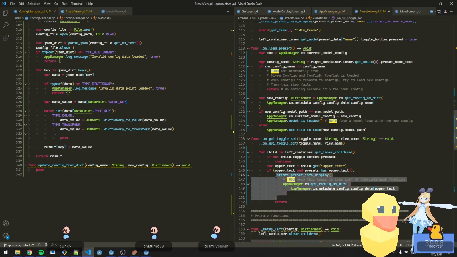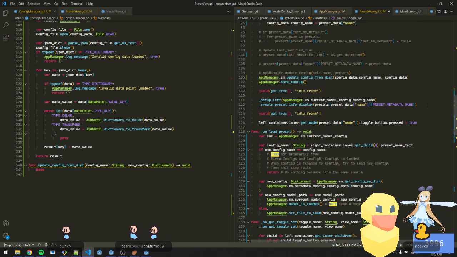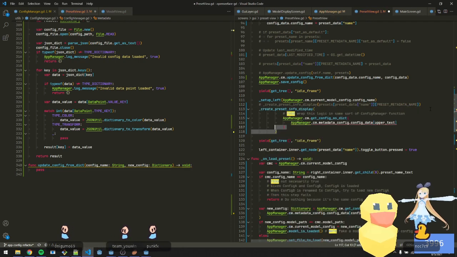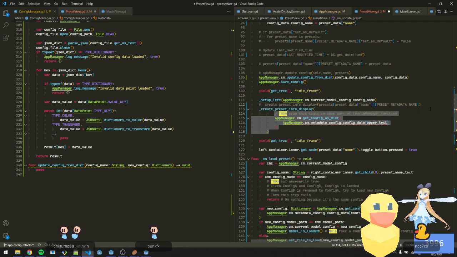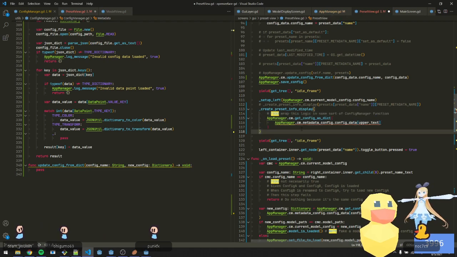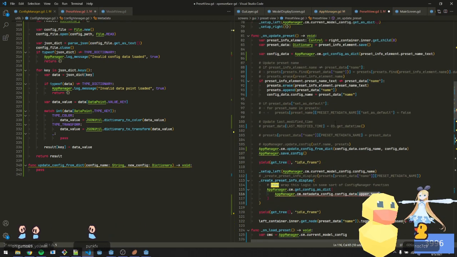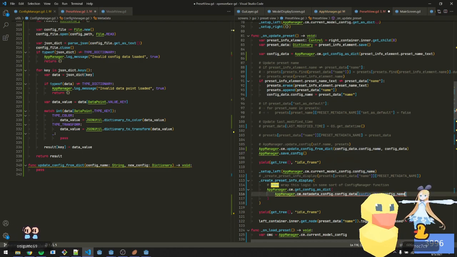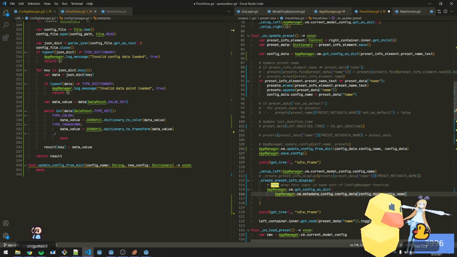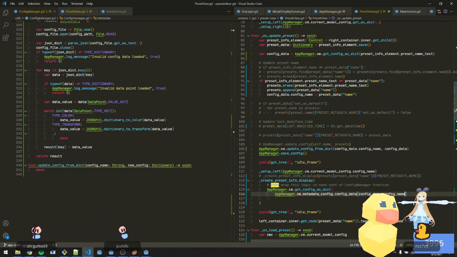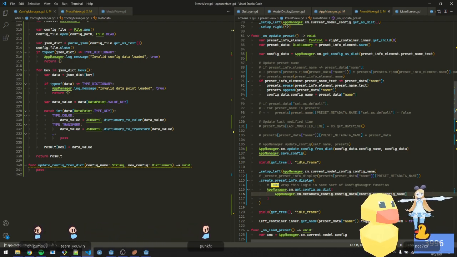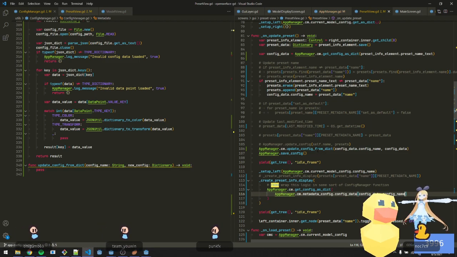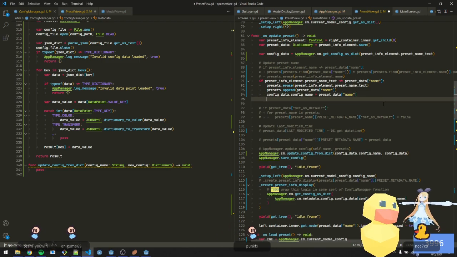It's one of these, but I'm not sure which part of it I need. So let's hope that just doing this part is good enough. So app manager, we don't have the upper text, but we do have this part, which is the config data, config name. So we just reload the current config. Yes. That's gross. Update config from dictionary. And then we do need to update the rest of the configuration.